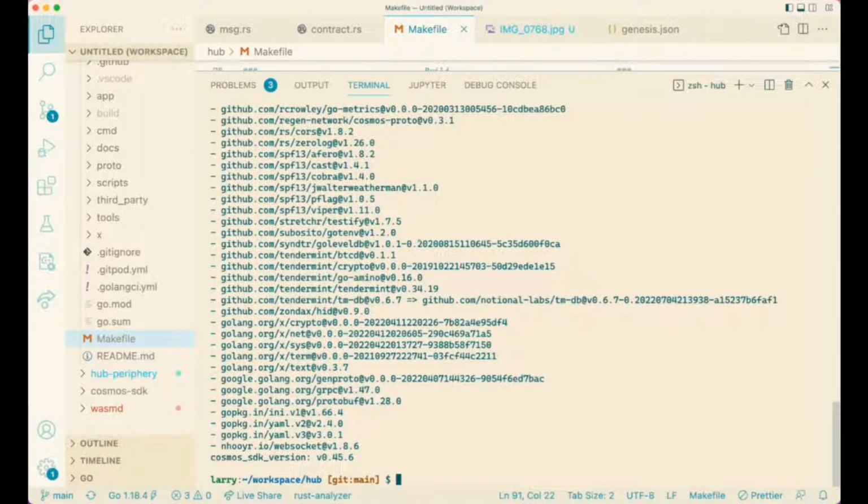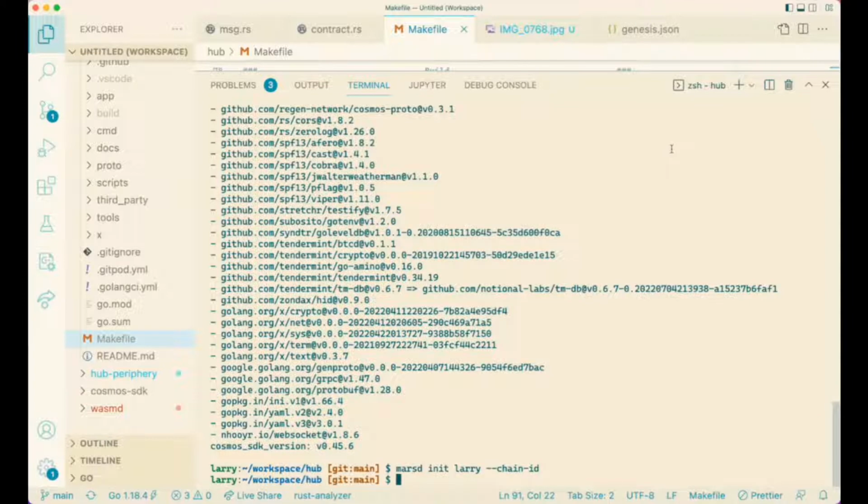So the second step, which if you have attended my validator workshop you already know, is to create a genesis state. We do that by marsd init, the name of your node, in which case it's my name, and the chain ID, which is the name of the chain. I have already done this. Once you do this, it will generate a folder in your home folder called .mars.